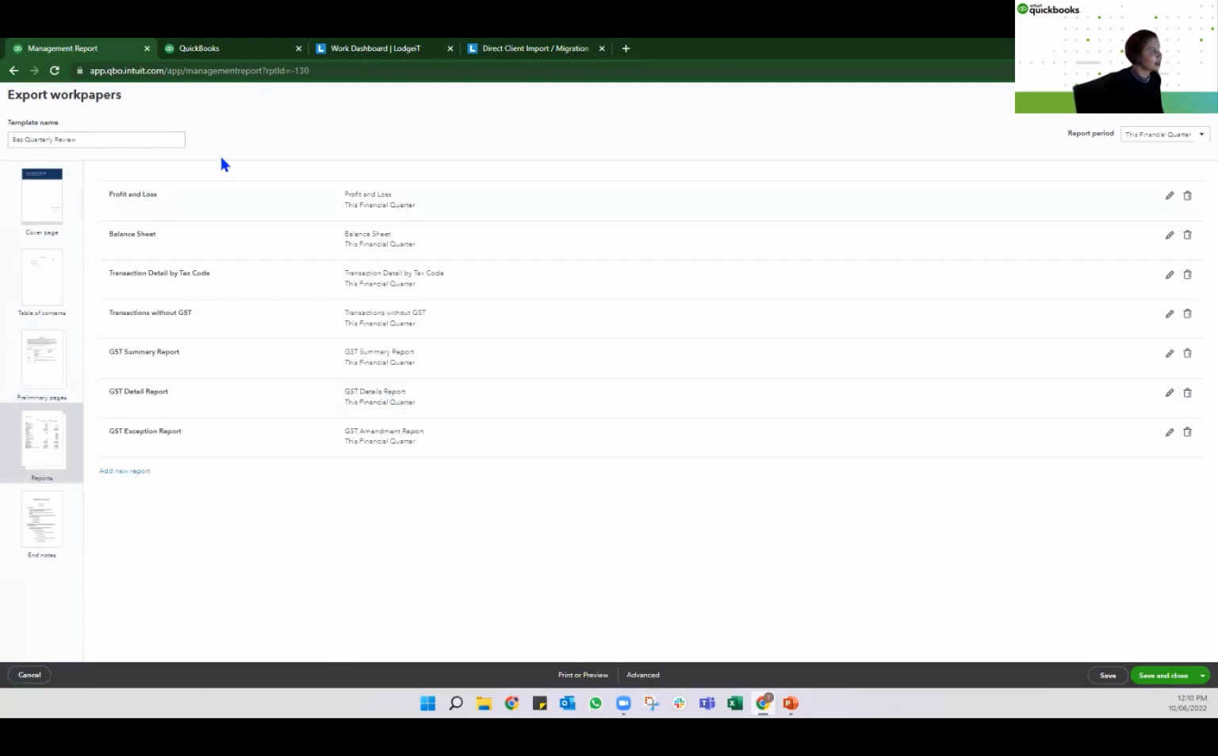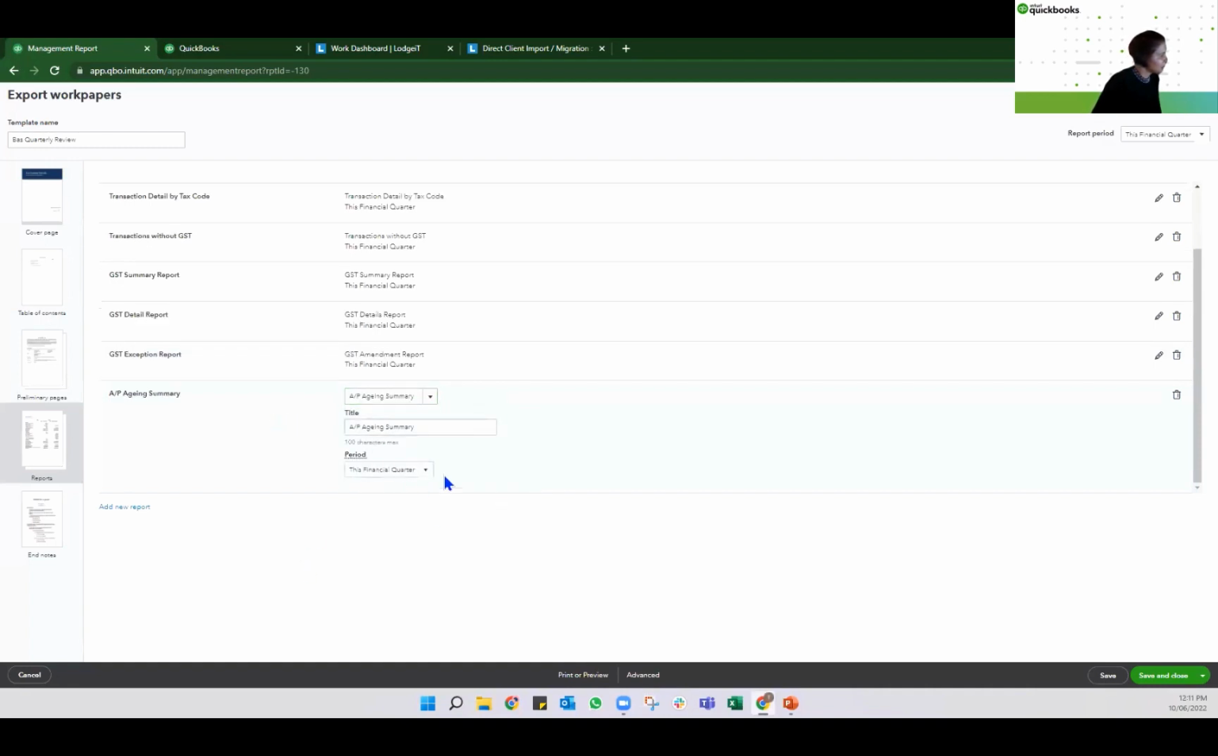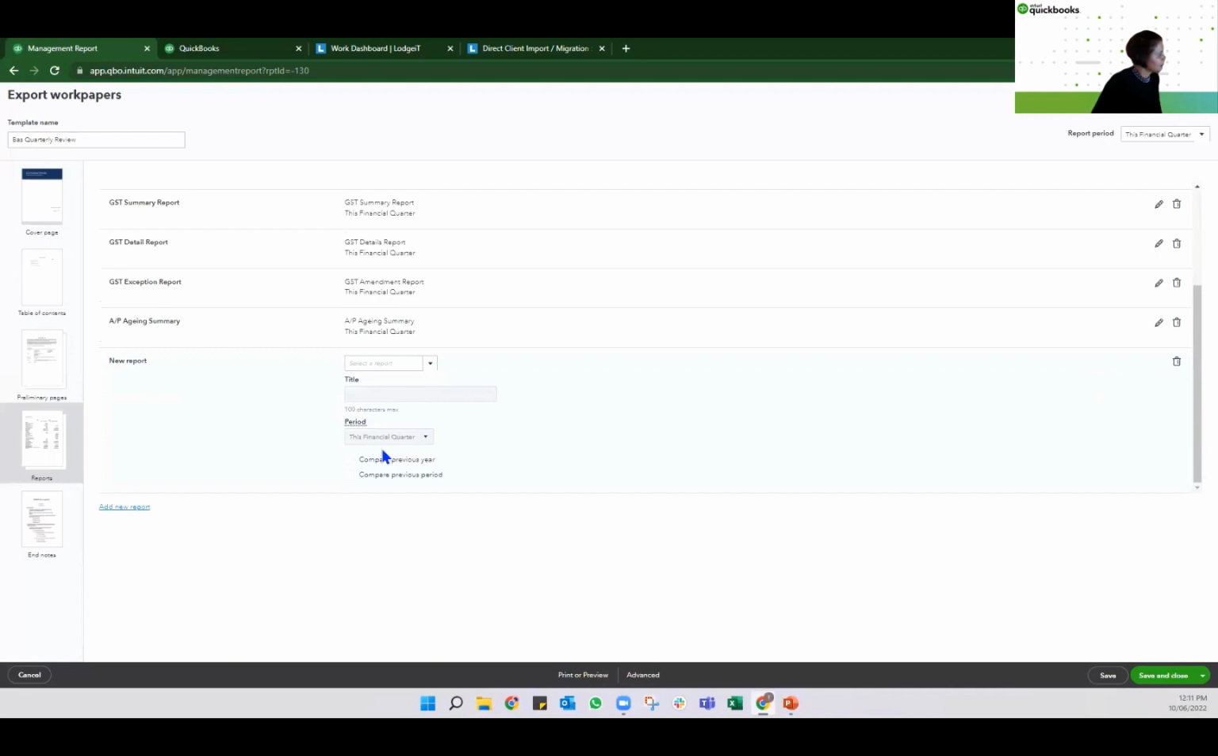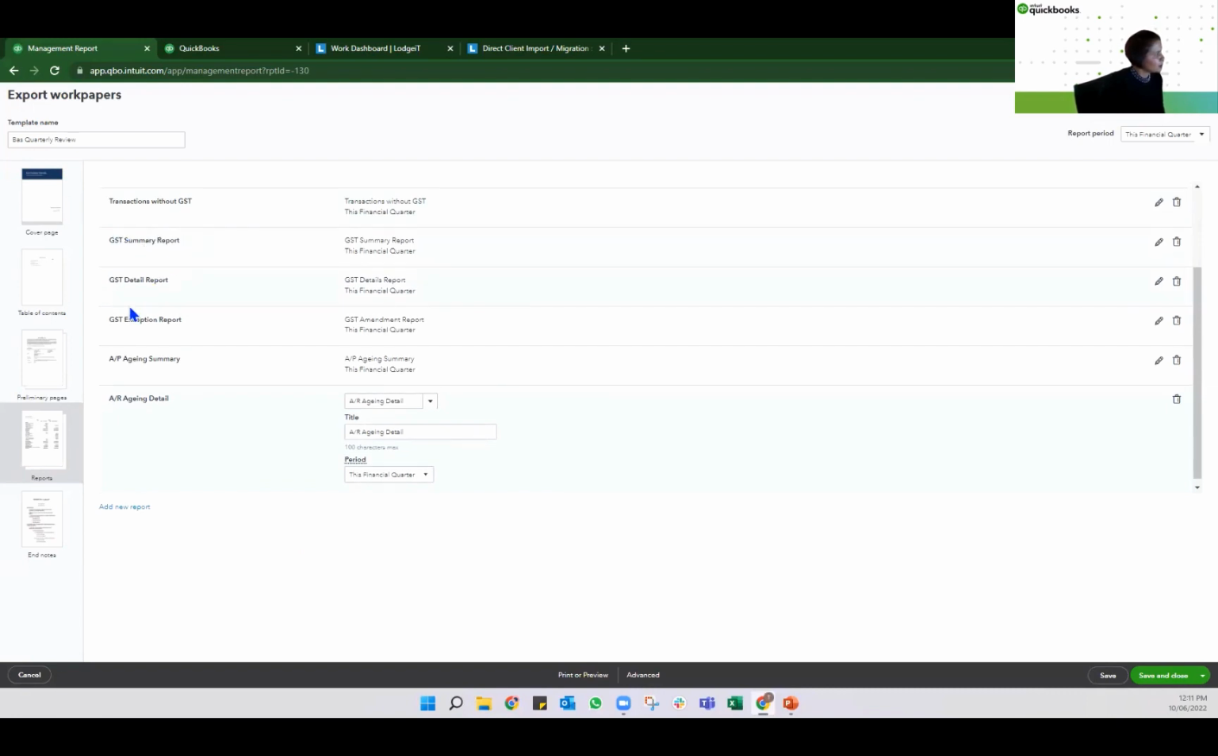Clicking on the reports, these are the standard reports that are built into the template. If I want to add a new report, I come in, I like to send out the aging detail, and so I can add those reports. So you can also attach the GST reports. Personally, I put in the summary report for clients because I find that giving them things at a transactional level sometimes tends to overwhelm them.